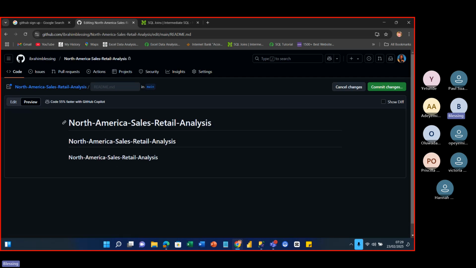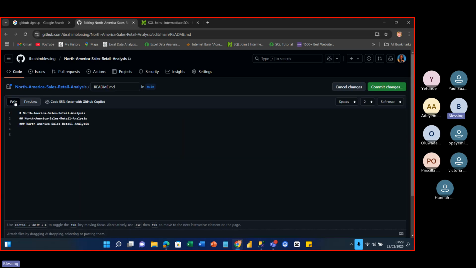So one hash makes it bigger, like heading 1. Two hashes make it less big. Three hashes reduce the size of the heading. To go back to editing, come here and click on editing. So I'm here in editing.